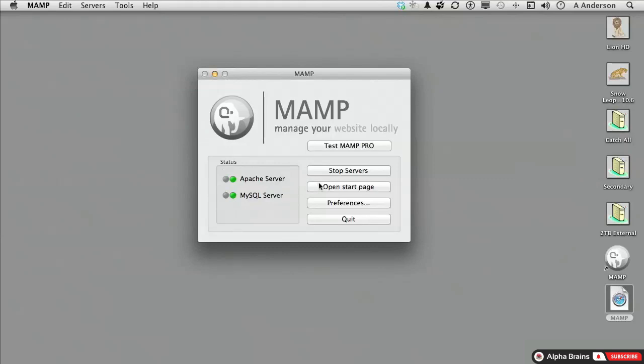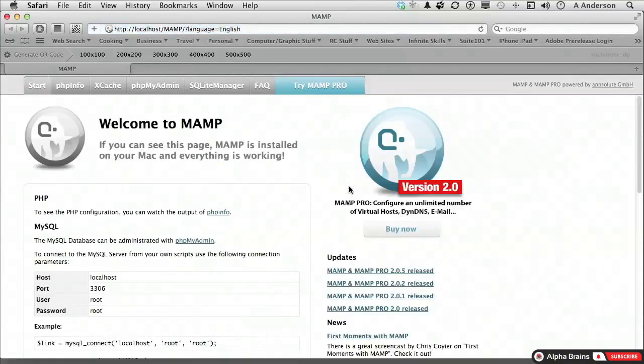Once the servers have started, open the Start page again. This time, you should see that the Apache server is listening on the standard port 80, indicated by localhost, without a port number, and MySQL should be listening on port 3306. Once you change to the standard port for Apache and MySQL, you'll be able to work with your MAMP installation.